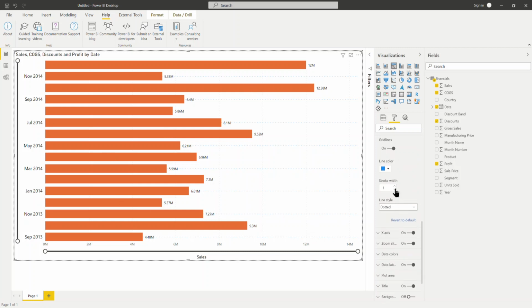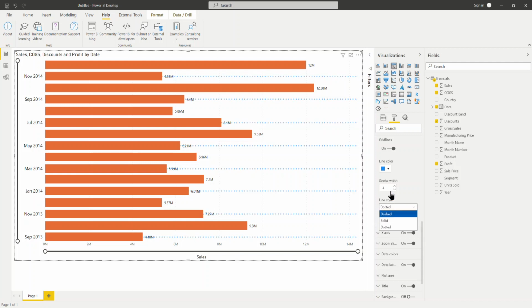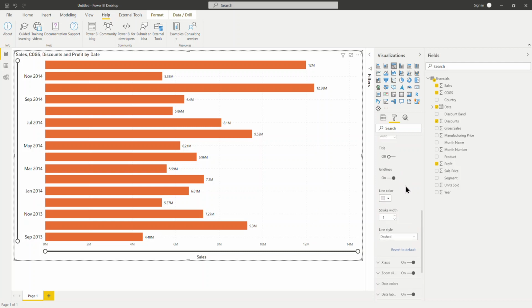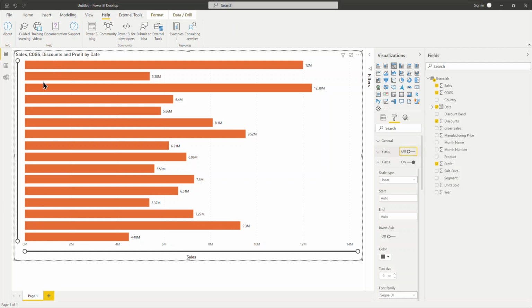We can always increase the stroke width to make it more visible. And there are three options for line styles as well: dashed, solid, and dotted. We'll keep it simple, as a dashed line style. So this is for the y-axis. We can turn the y-axis on or off if you don't want to display it, because some things might be obvious in the data, so you might not want to show the y-axis.